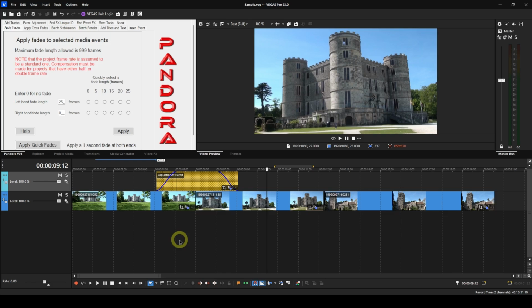Here's another way that adjustment events can be used. Normally, transitions are created by overlapping two events and applying a transition to the overlap. If for some reason I don't want to overlap the events, but still need a transition, I can use adjustment events. Here's how it works.